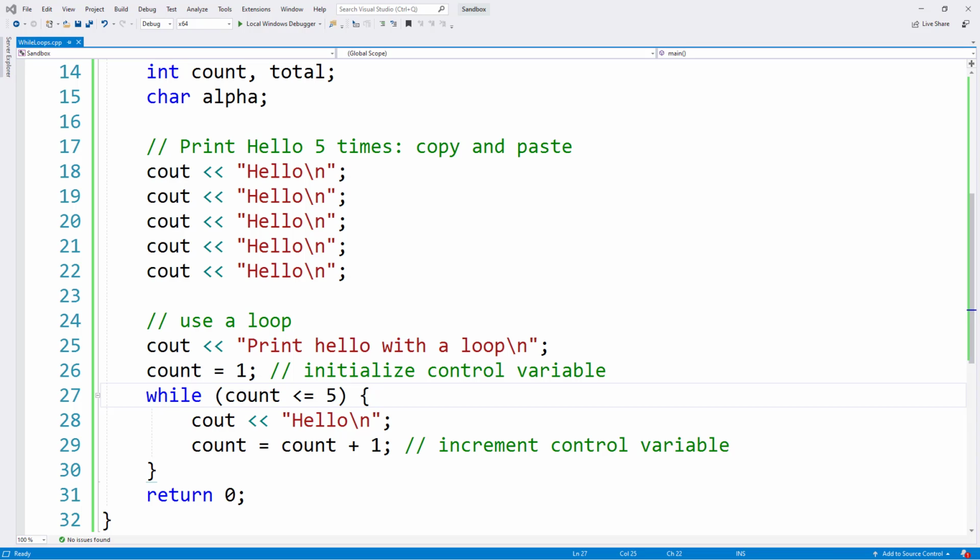Well, let's say I had wanted to print hello 50 times. I would have had to go up to line 18, copy that, and then paste it 45 more times in order to print it 50 times. Whereas in the loop, if I wanted to print hello 50 times, I could just come down here where the count is being compared to 5, change that 5 to a 50, and rerun the program.